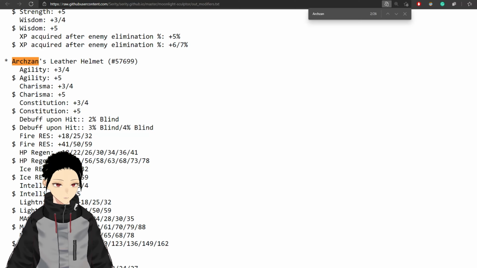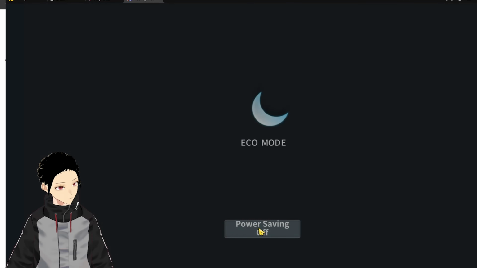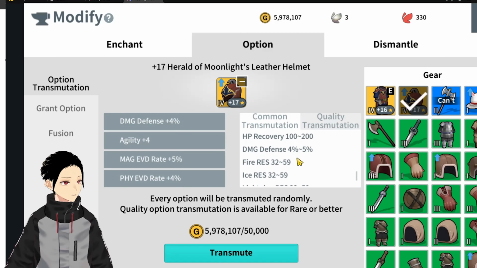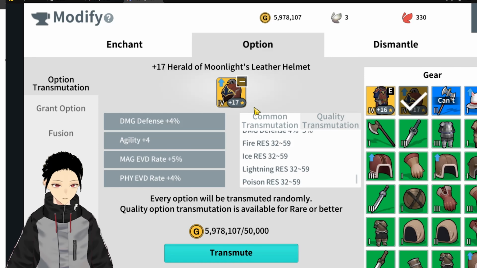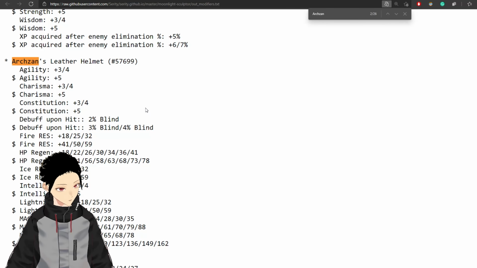Damage defense is probably one of the best options for any helmet. Currently, our T4 helmet does have a damage defense of 4 to 5%. So yeah, the crafted T4 is actually superior in terms of options because it has damage defense, but it doesn't have the blind. But then again, I'll look more into that later.